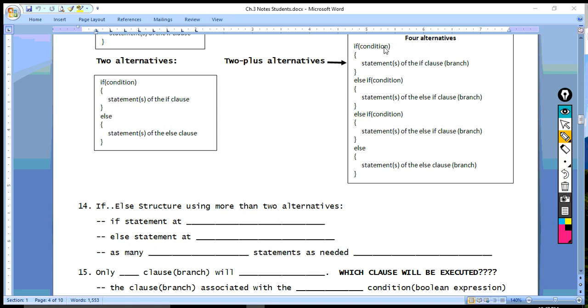Maybe the first condition is true. Well, then all the statements within this if clause or if branch here are executed, and then the rest of the alternatives are all ignored. Okay, so that's generally how it goes.